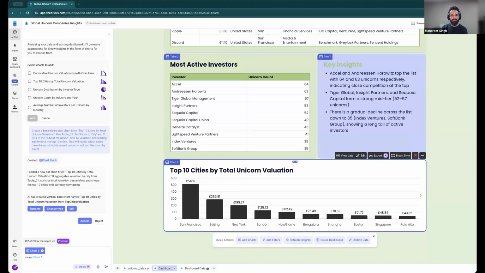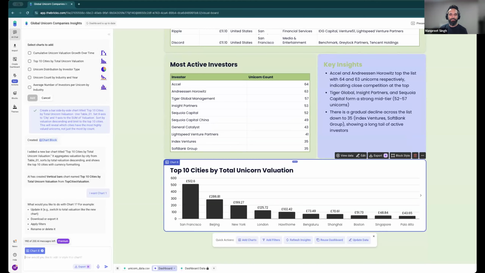So you should do better, but I would do this. If you say something to AI, it would try to work for you. When you are saying stuff, it asks, what would you want to do with chart one? I actually had chart one selected. So update it, download or export it, apply filters, rename or delete it. I actually don't want to do anything with chart one.